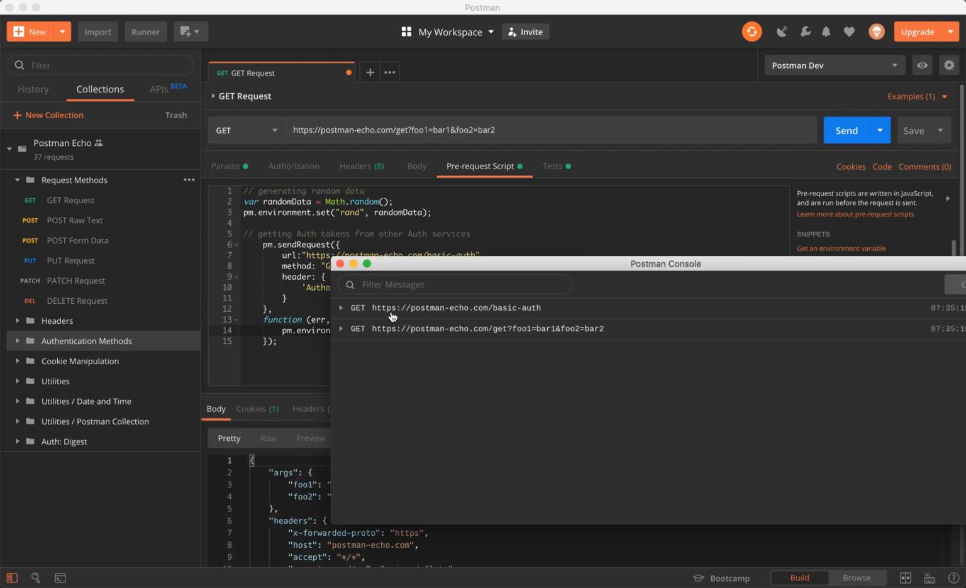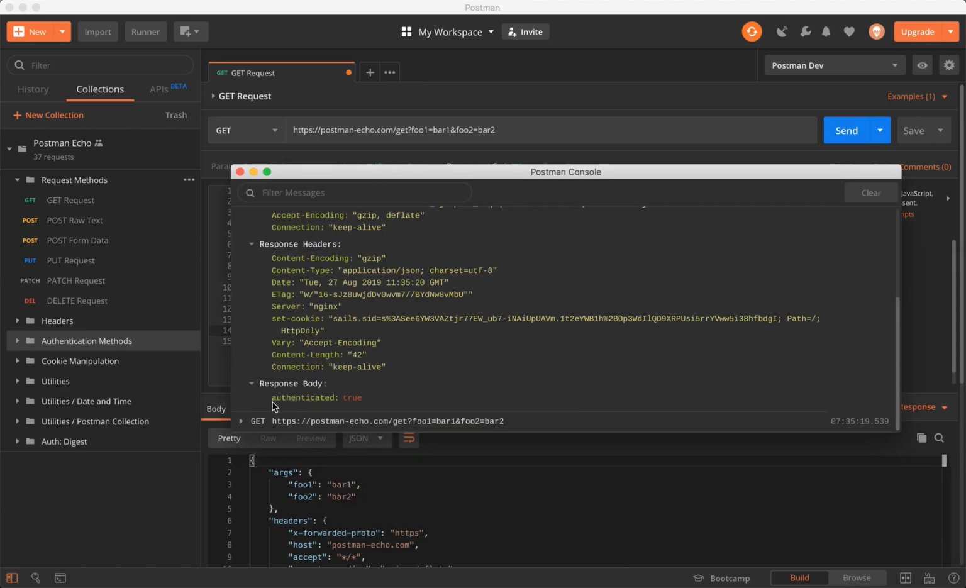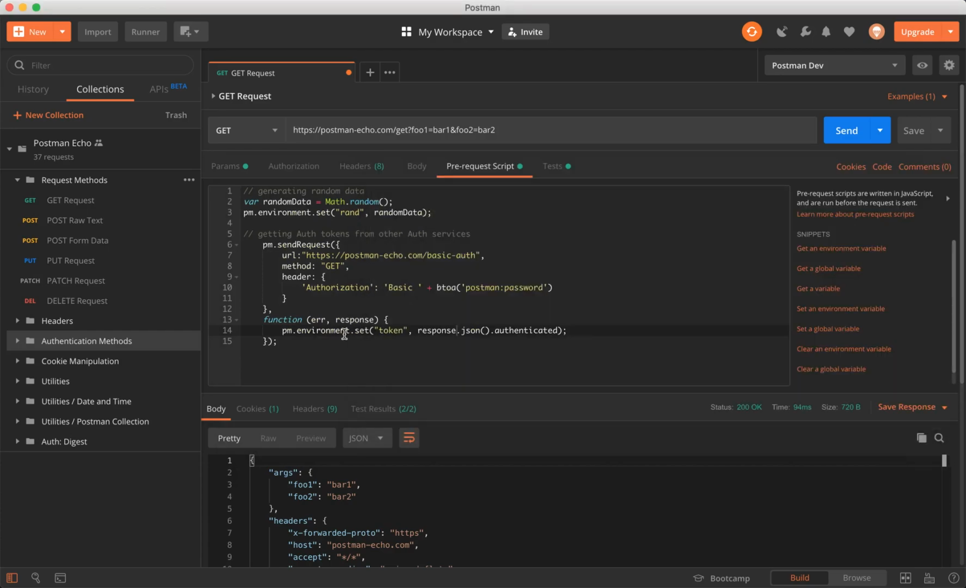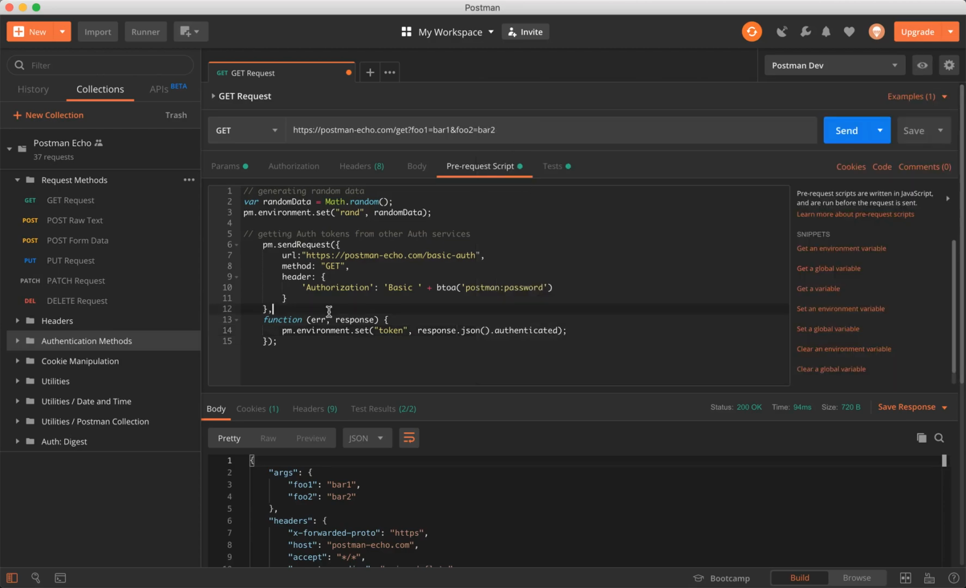So we'll see that in here we ran a GET to Postman Echo basic auth, and we'll notice the response body has the JSON authenticated true, and then we continue to execute the second, the actual request. And just to show the actual setting of this environment variable, we can peek at it and see that token was set to true. So we were able to extract that authenticated JSON attribute out and set it to true in the token value of the environment variable.